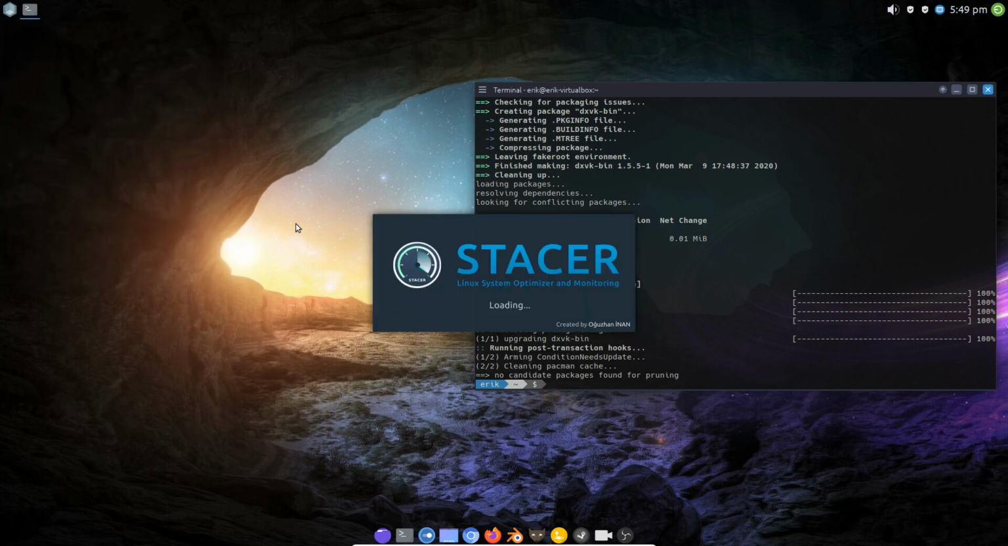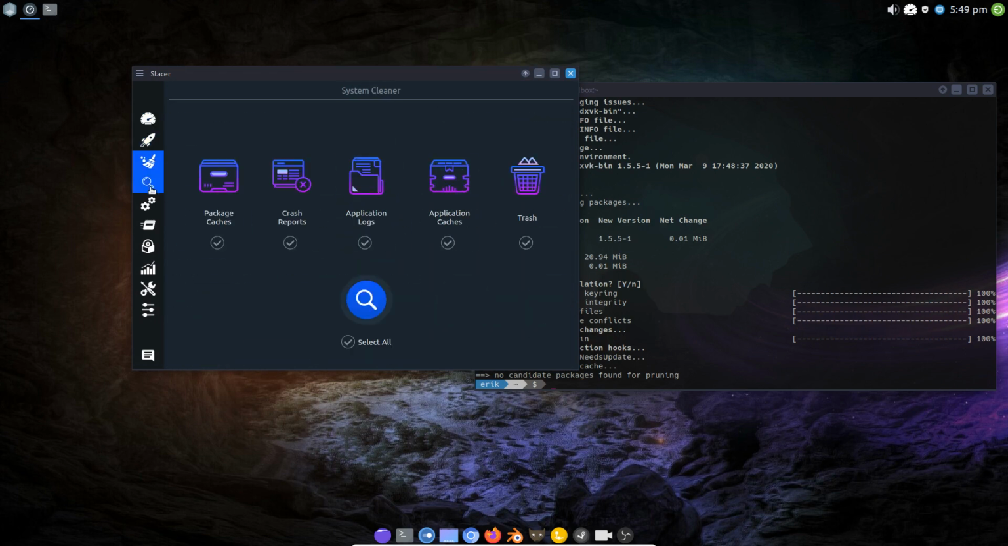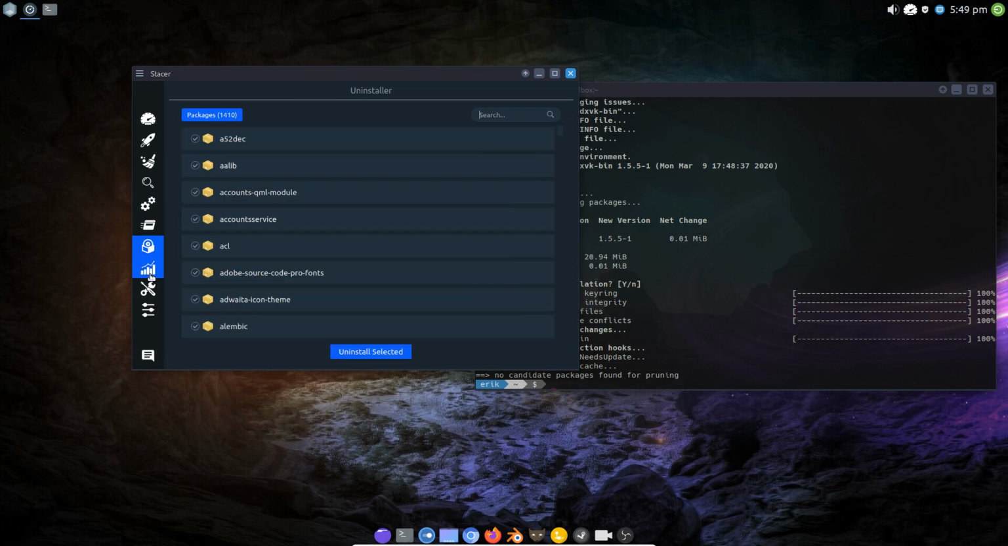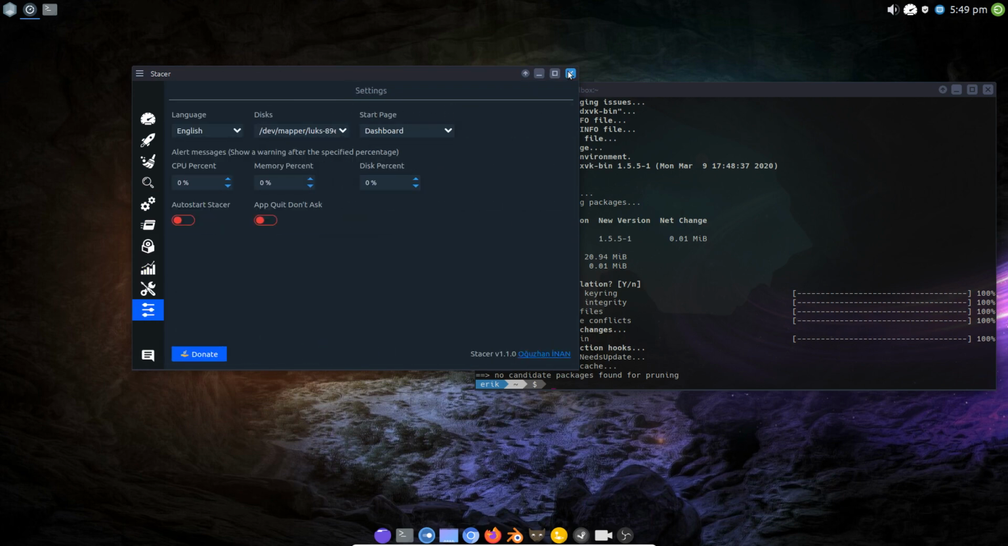Stacer is actually from Deepin, but why not, right? So why not have Stacer? What is Stacer from Deepin? Not so sure anymore. But it's an application you can install. If you like to have Stacer there, just sudo pacman -S stacer, I think.